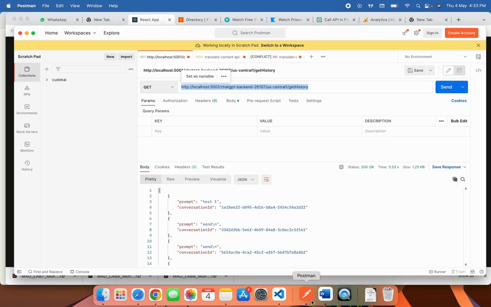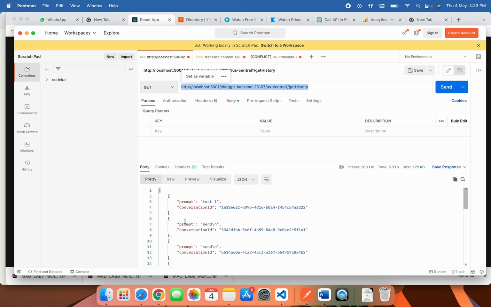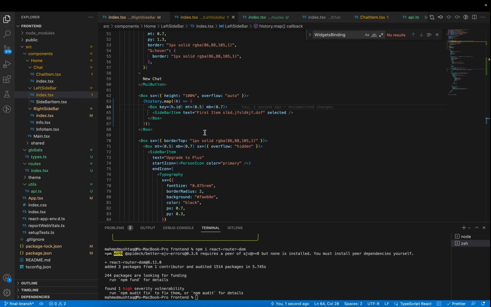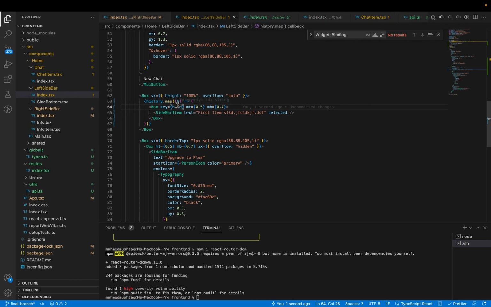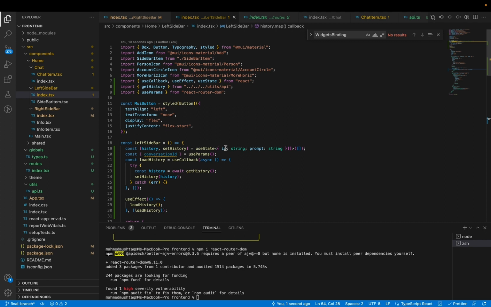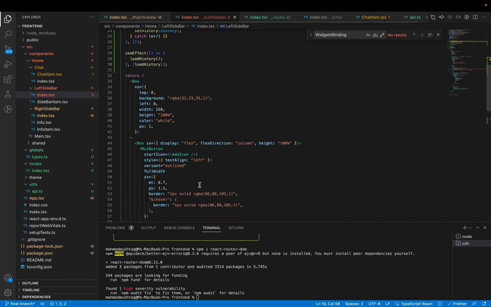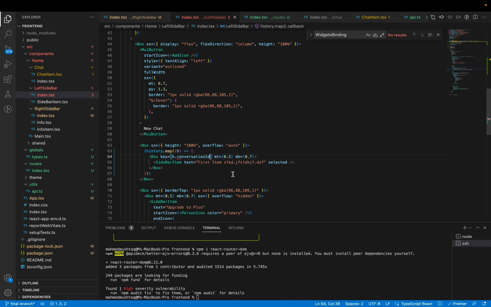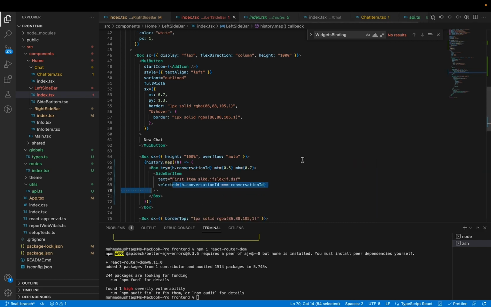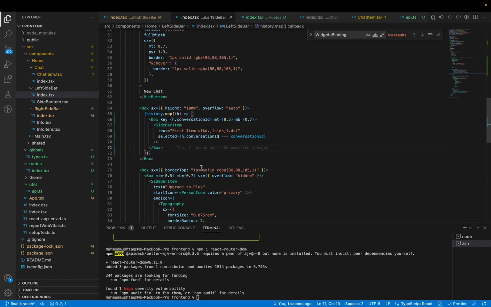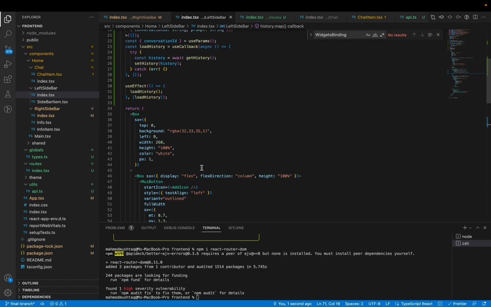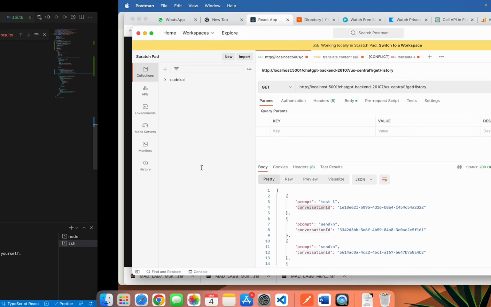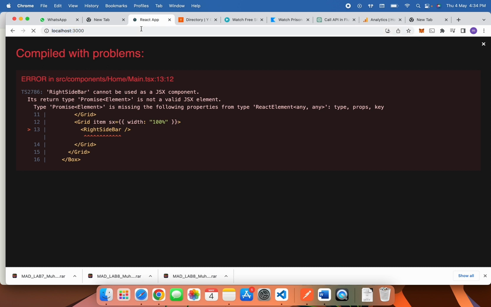Let me check. Conversation ID. Set here conversation ID and then set here conversation ID and here h dot conversation ID, conversation ID. Now I think this part is completed. Just refresh it.